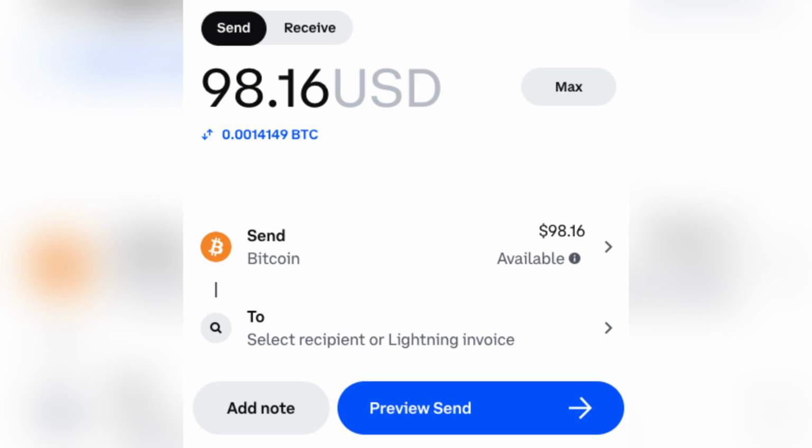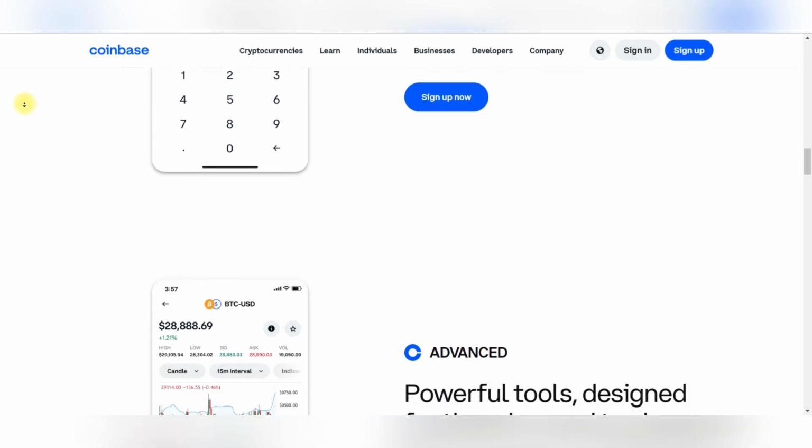Click Send to complete the transaction. And that's it, your crypto will be transferred from Coinbase to your Ledger wallet. Be sure to check your Ledger wallet after a few minutes to confirm the transaction has been processed.